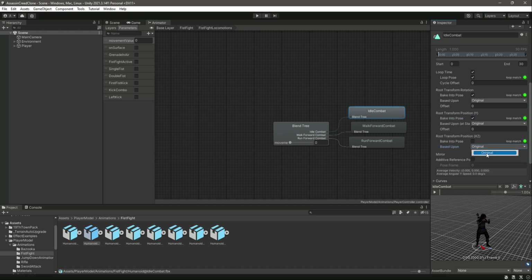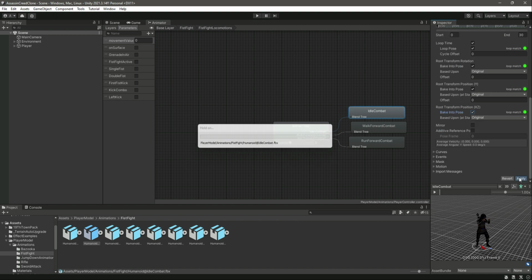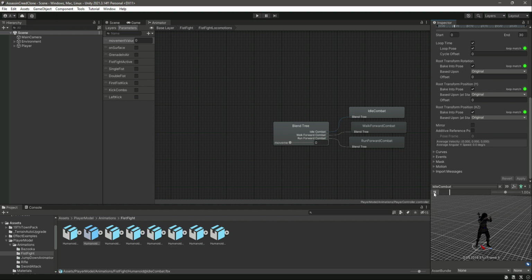And the reason I am setting this to original is because it shows the green light. It means that the player doesn't change the rotation or position at all. So just do these changes with the idle animation, click apply, that is it. Then after that we have the walking.